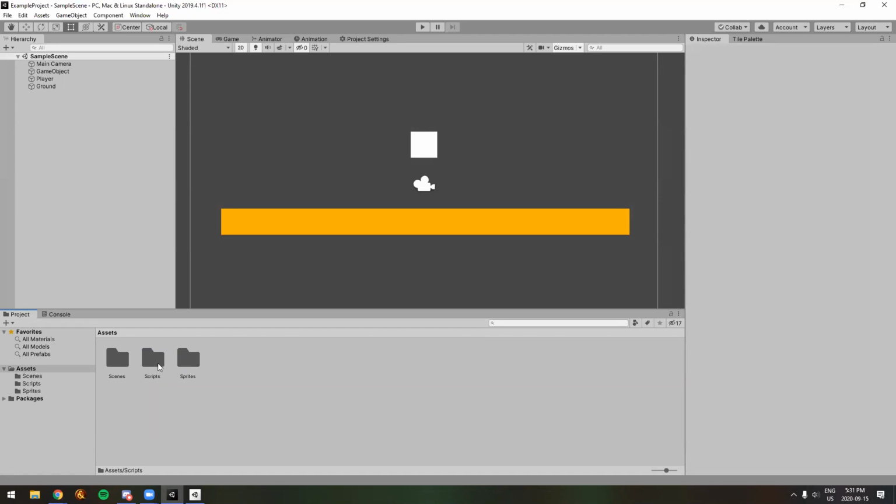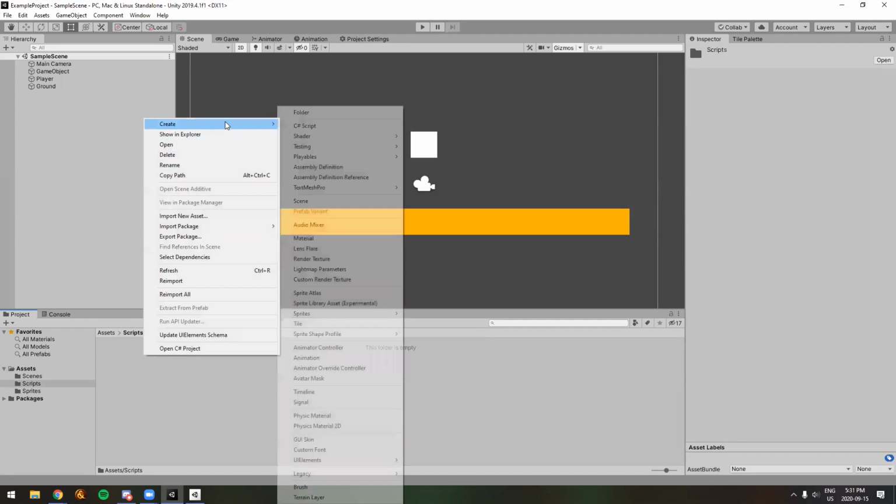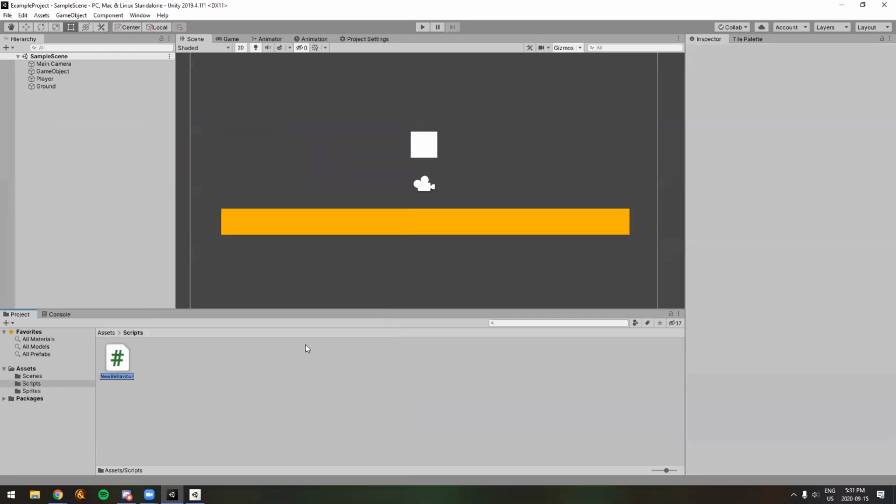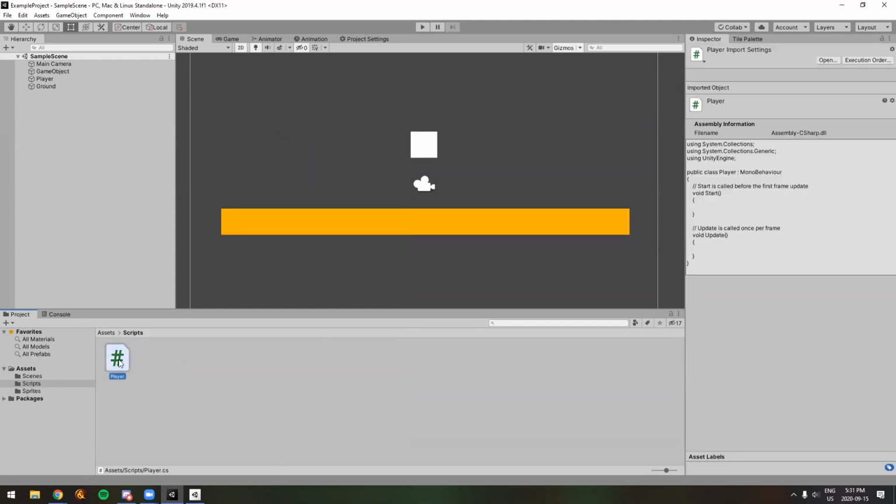All right, so we've created our scripts folder, and I'm now going to create an actual script, which I did initially and meant to make a folder. But yeah, so the first thing here, C# script. So C# is the language. I'm going to call this script Player, because that's going to control the logic of our player.